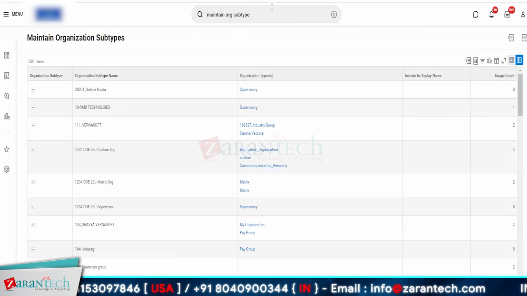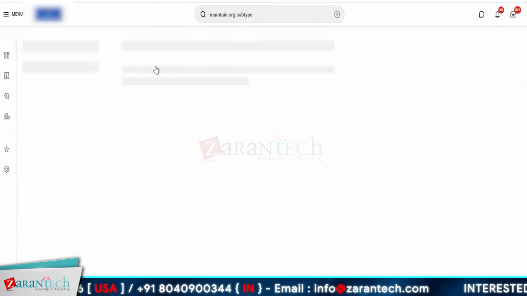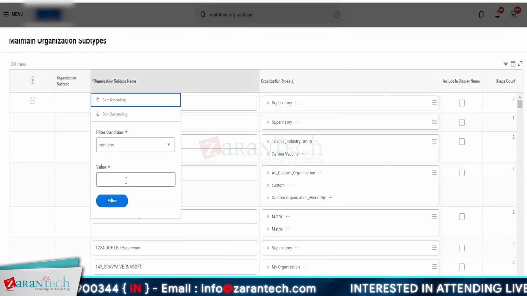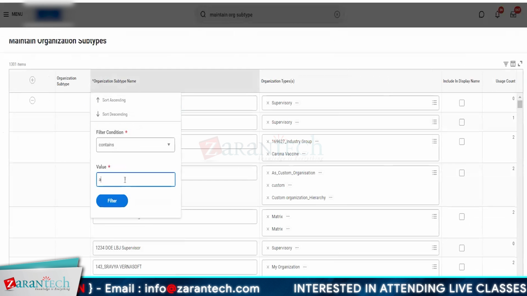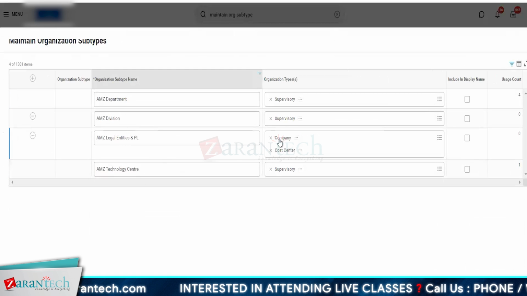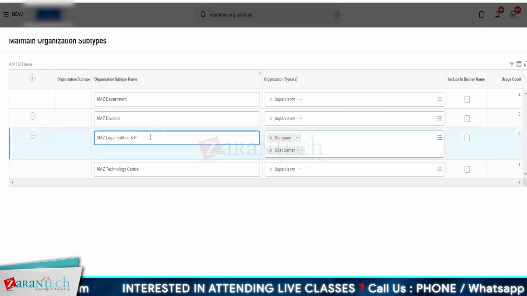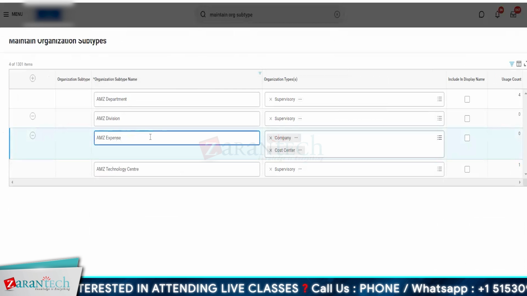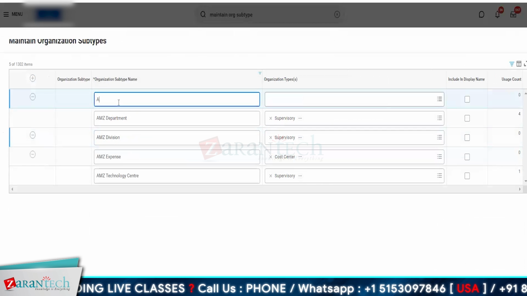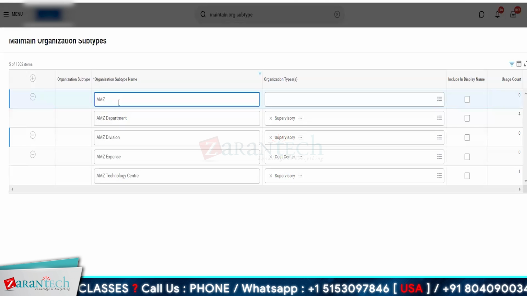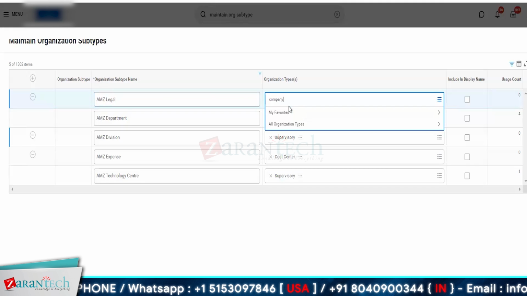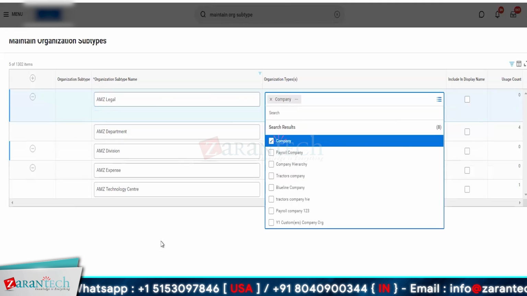If I go back here, to maintain org subtype, and say I don't want to use a single organization type, instead I will use a separate one for legal entities and a separate one for companies. Suppose I don't want to use the same one for cost center and company. I'll say Amazon expense, I want to create this just for cost center, and for company I do want another one called Amazon legal, and this one I only want to use for company. Suppose this is how I would like to configure it.